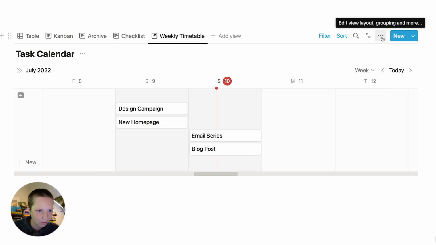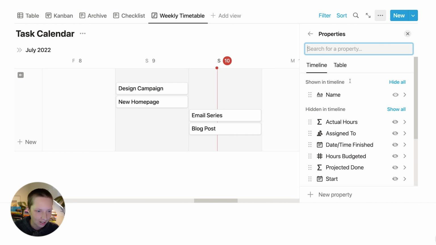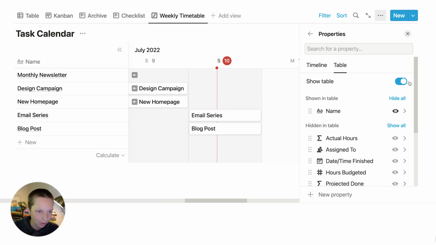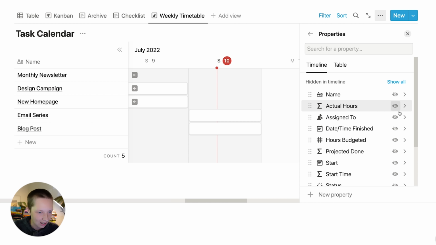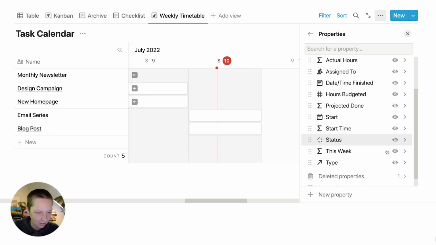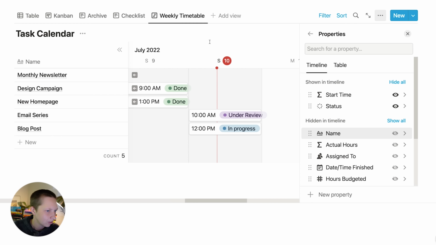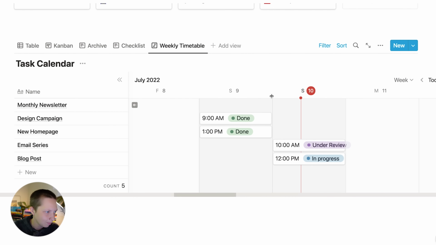What I can also do is go to the database menu, go to properties, and now we have two different options. We can see properties in the timeline or certain properties in the table. And I am going to show table. I'm going to see the name of each task in that table. And then in the timeline, I do not want to see the name, but instead I'm going to look at the start time and the status. So this is one of my favorite views to look at tasks, especially in timeline view.